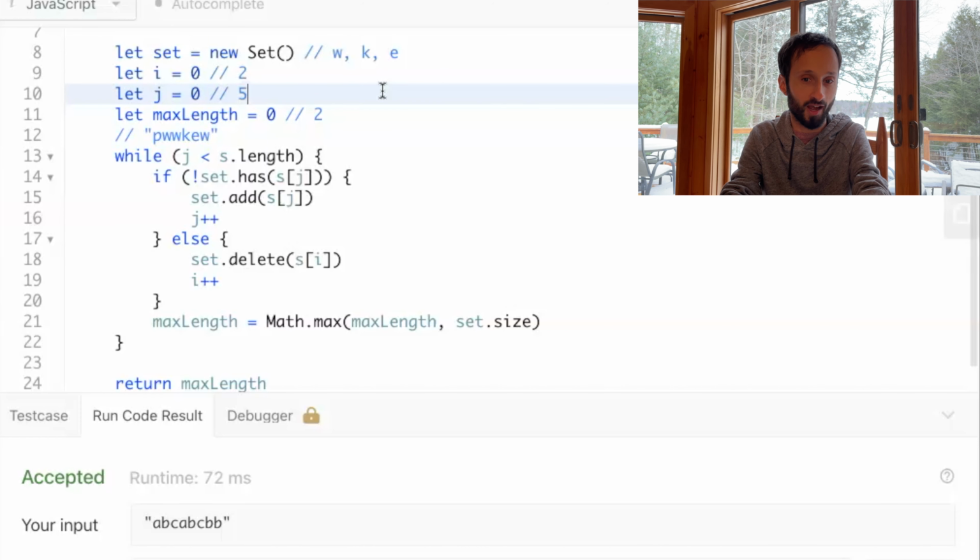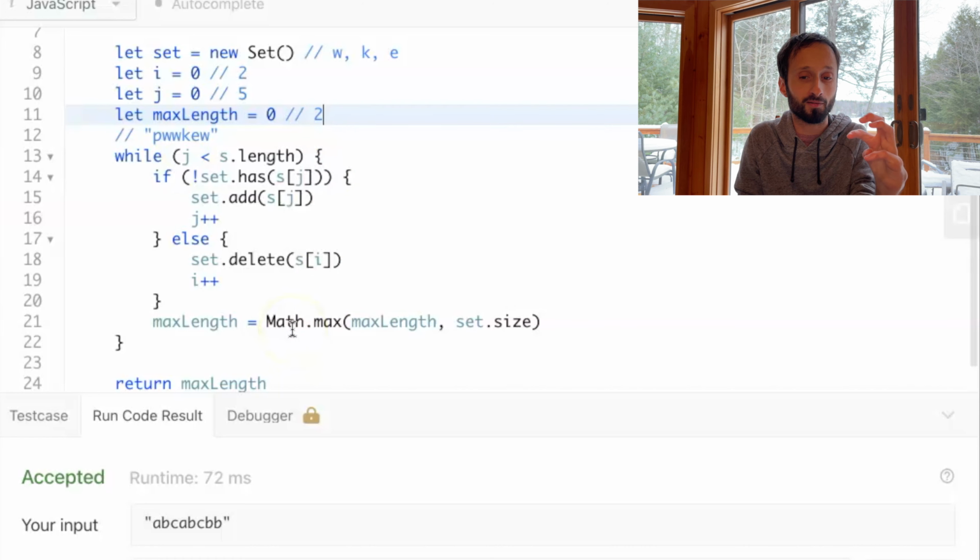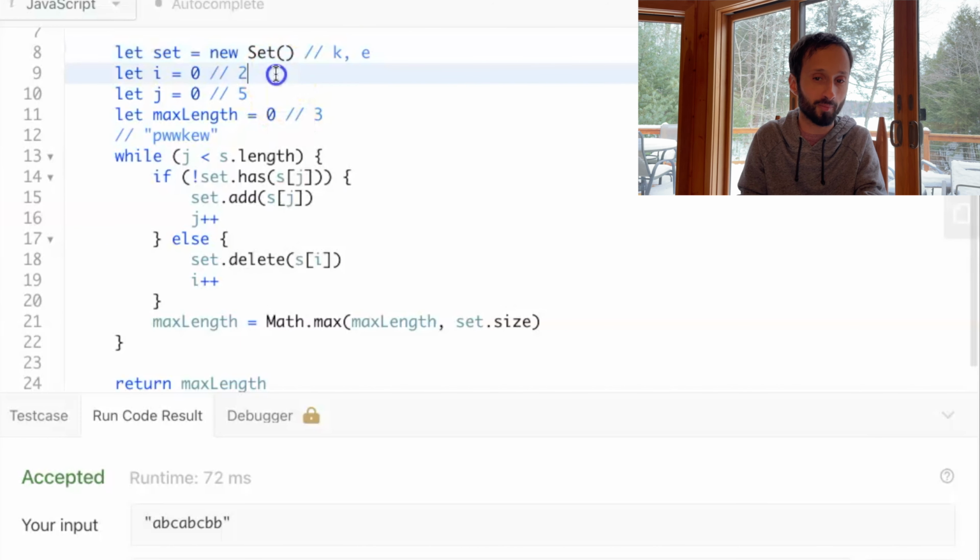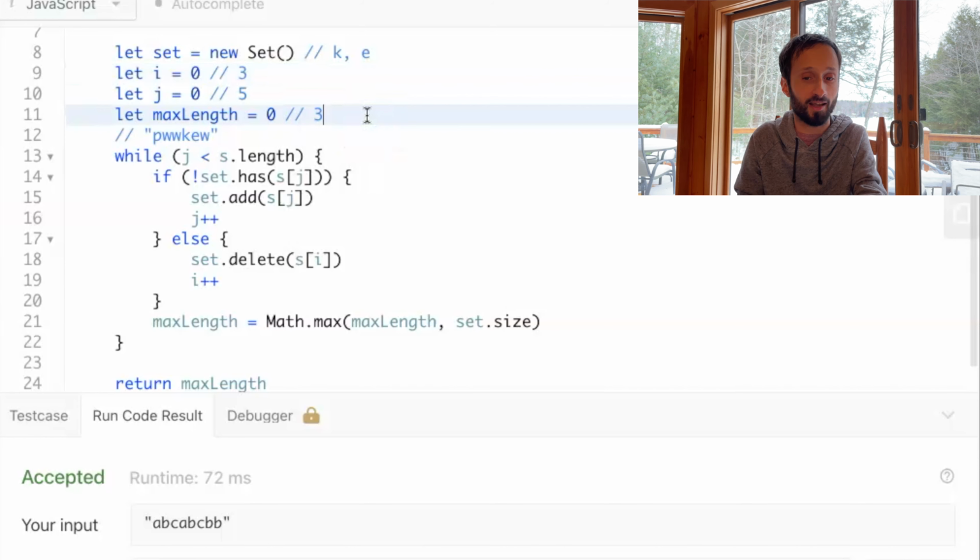and j becomes 5. And we compare math.max between max length, which is 2, and set.size, which is now 3. So max length becomes 3. And we go again. Does the set have s at j? Well, s at 5 is this w here. It does. So instead, we are going to delete the w from the set and increment i. Now i is 3. We do our comparison again. Max.length, which is 3, and set.size, which is now 2, and max.length stays the same.